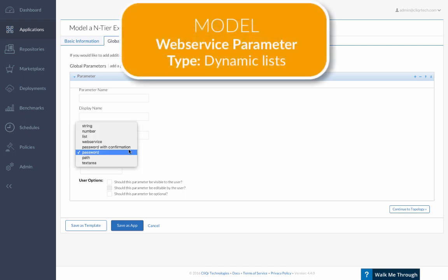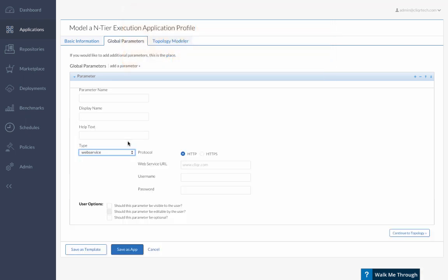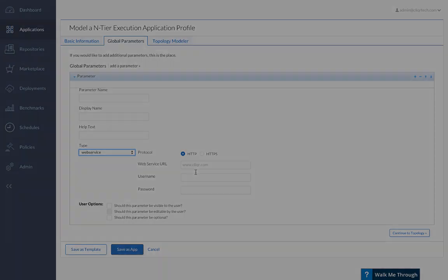Next is the web service parameter that allows CloudCenter to go out to an external system to populate the drop-down list of values. This minimizes drop-down list maintenance and potential user error.